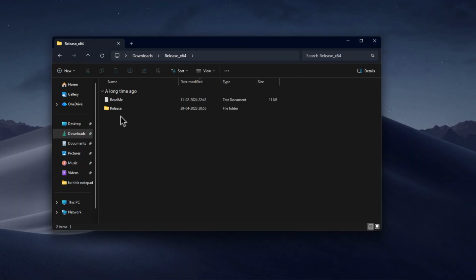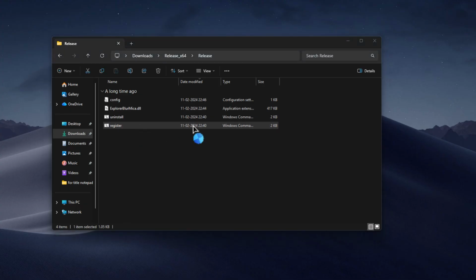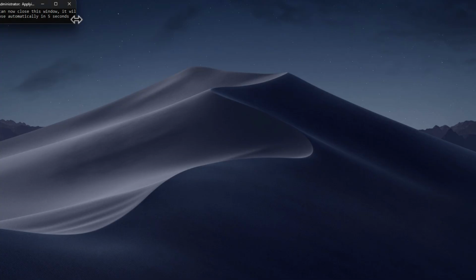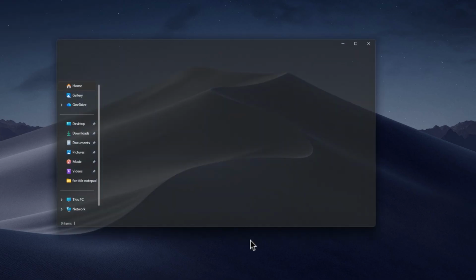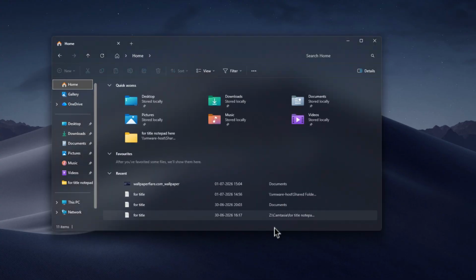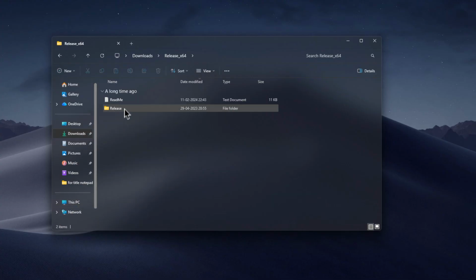Once the download is done, open it and double click on this register. Select the run option. Select yes. Click on OK. Wait for 5 seconds. Once this is done, just close the tab here and open up File Explorer. It looks amazing.